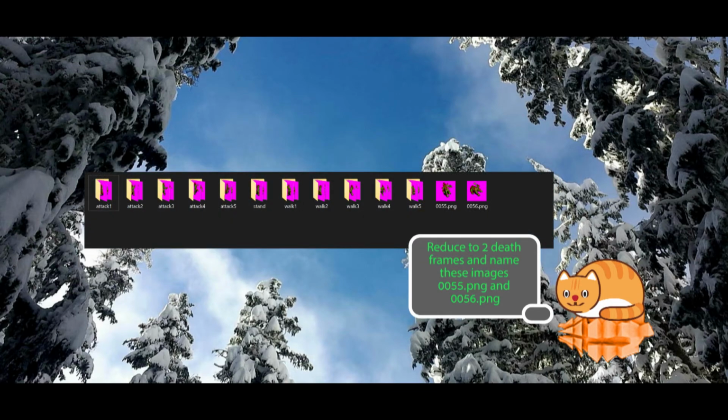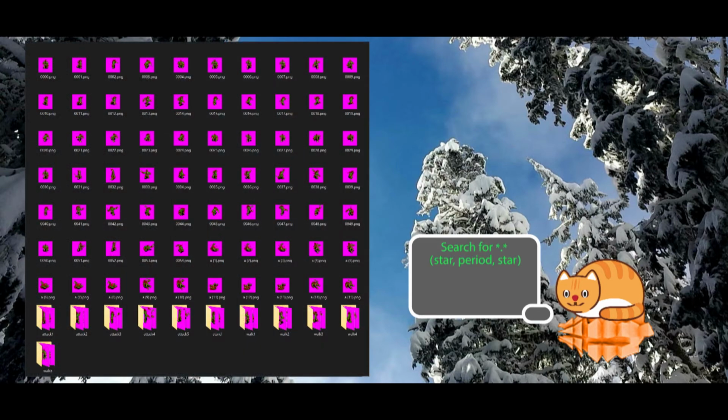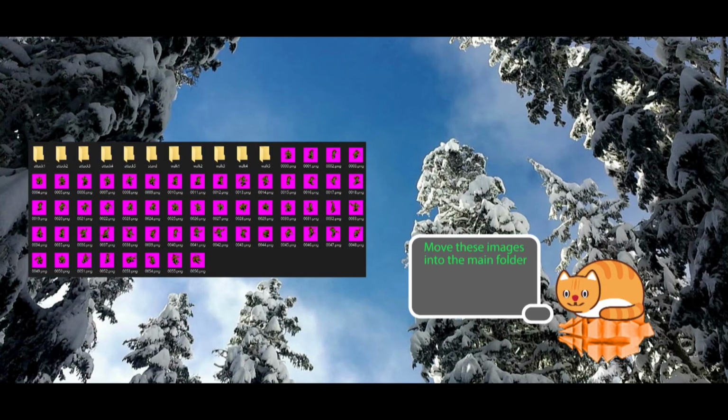Reduce to 2 death frames and name these images 0055.png and 0056.png. Search for star period star. This will list all the images from all the subfolders. Move these images into the main folder.